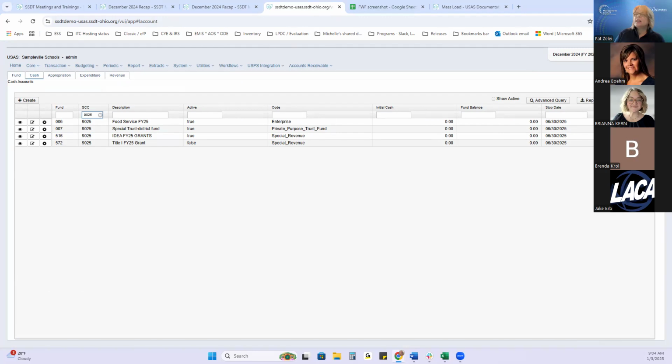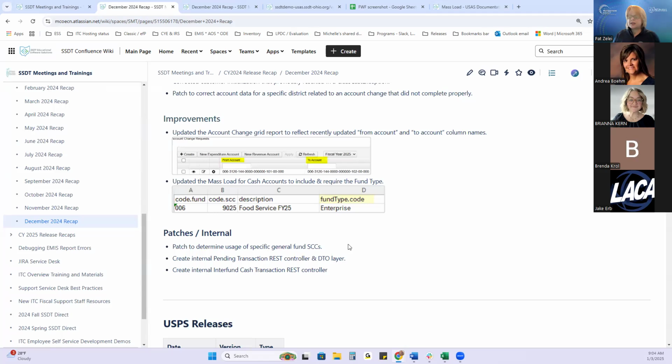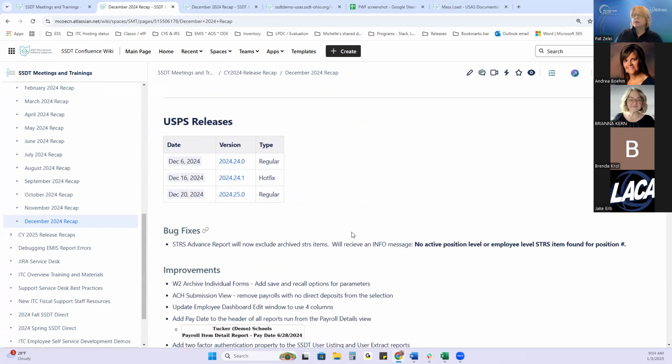Any questions on that? Because other than that, for USAS, there was a patch to determine the usage of specific general fund special cost centers, and that was done for the Auditor of State. And then there were two REST controller internal work items, as you see listed there. So if there's no questions for USAS, I'll go ahead and turn it over to USPS releases for the month of December.